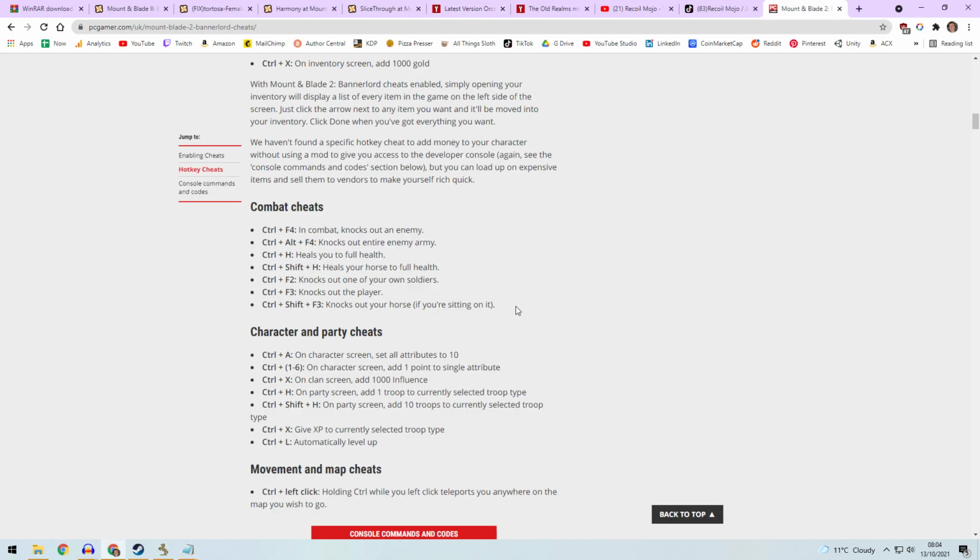So I'll just go over some of the cheats that work. Control F4, if you're on a battlefield and you do Control F4, everybody dies. It's amazing. Sorry, Control Alt F4 knocks out the entire enemy. Control F4 just knocks out people one by one.